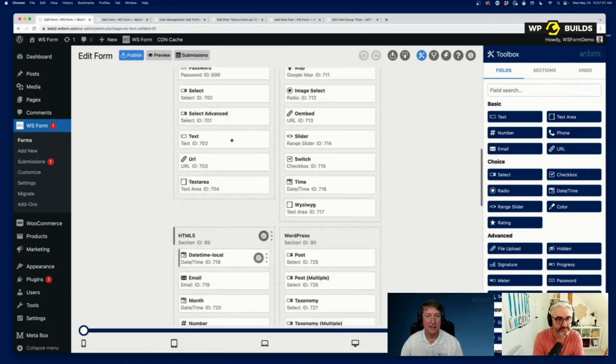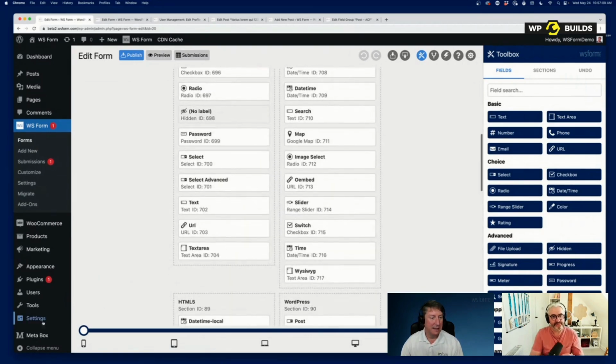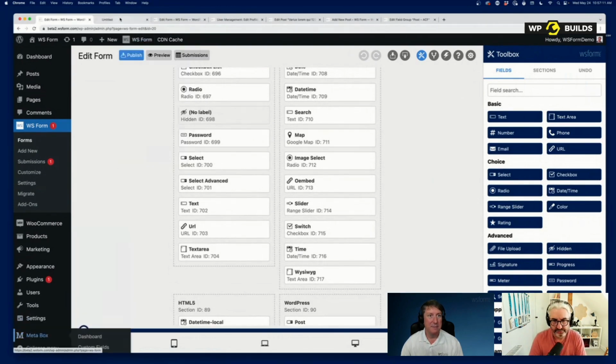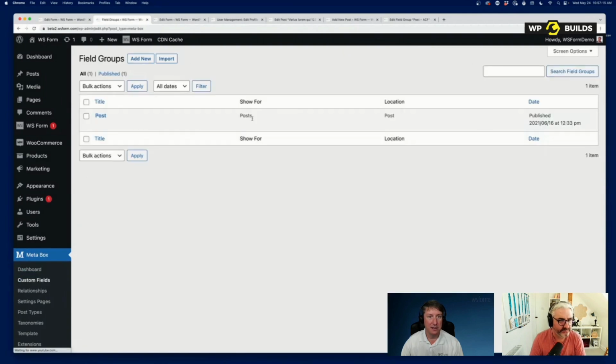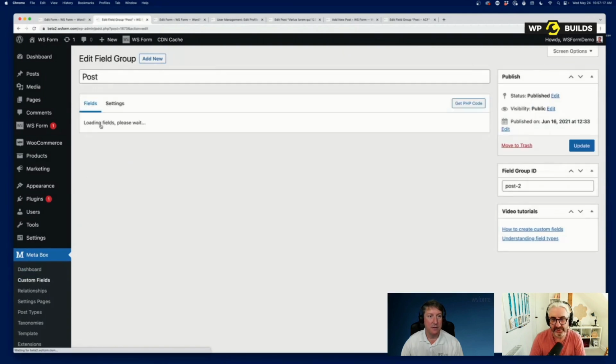You'll notice these are at 50% width as well. I'm presuming in Metabox somewhere you set that up. Somewhere we've set that up. Yeah, let's have a quick look. So let's edit that field group.